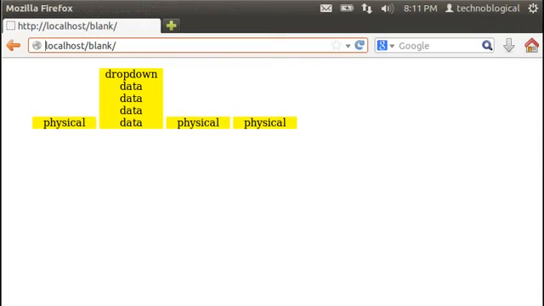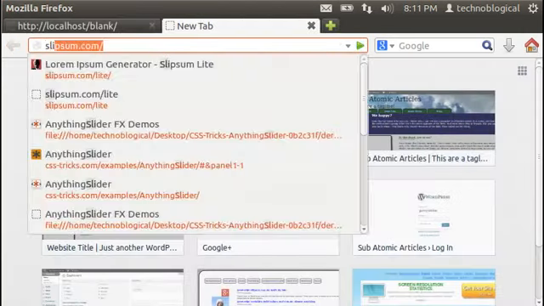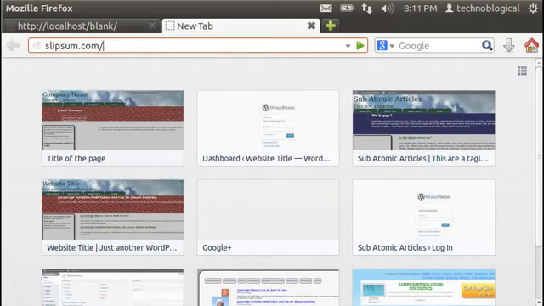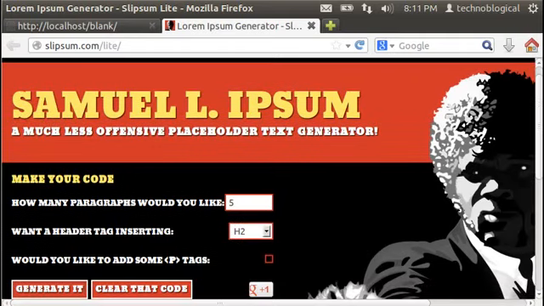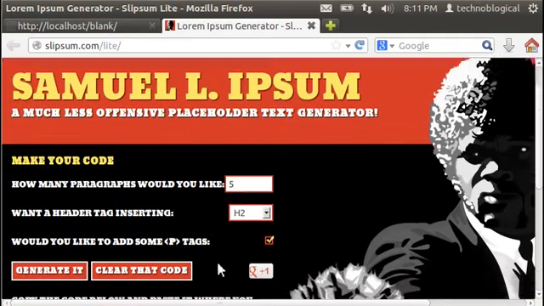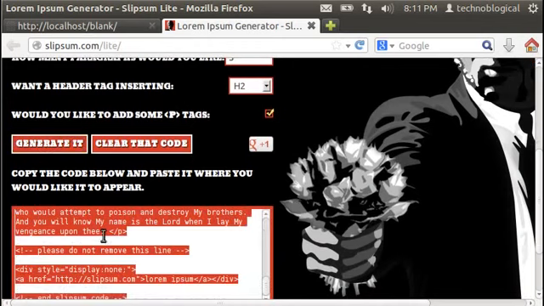Now, problem is it's pushing its drop down, its button up. Let's get some text on this thing, like some text of the page. Let's go to my favorite website, slipsum.com/light. I don't know if it's my favorite website, but I do enjoy it. It's fun. So we want 5 paragraphs. We'd like some H2 tags. Don't put more than one H1 tag on a page. That is bad SEO. We would like some P tags.